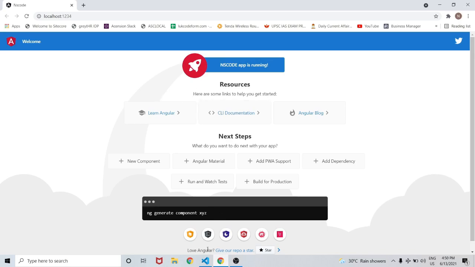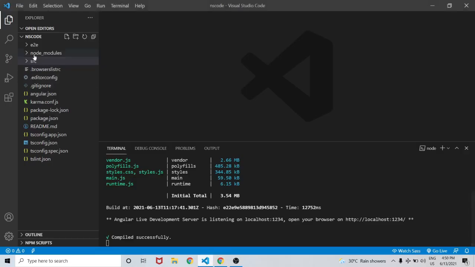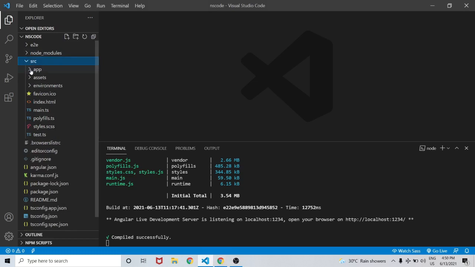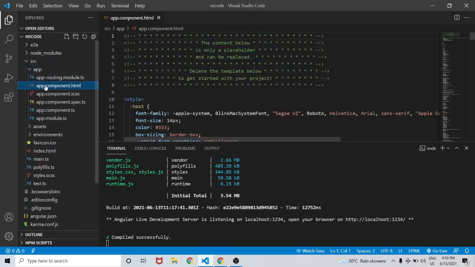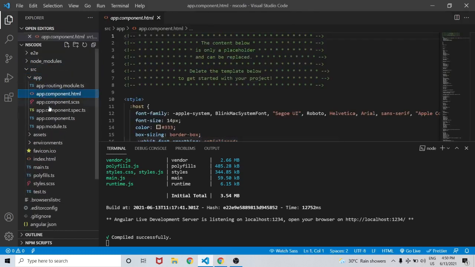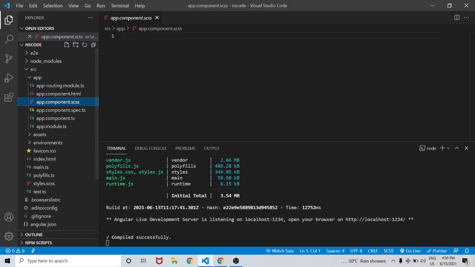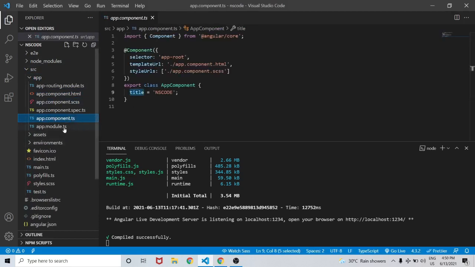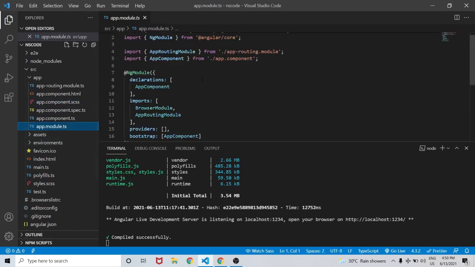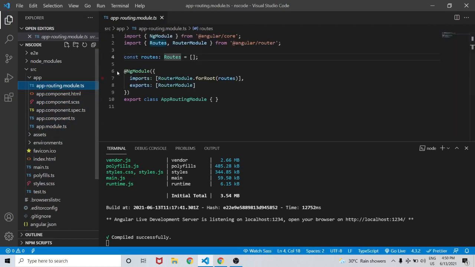Inside src, we have app, then app.component.html, app.component.scss, and app.component.ts. We also have app.module.ts and app-routing.module.ts. In app-routing.module.ts, we have routes where we define our routes. We will learn routing in our next video.